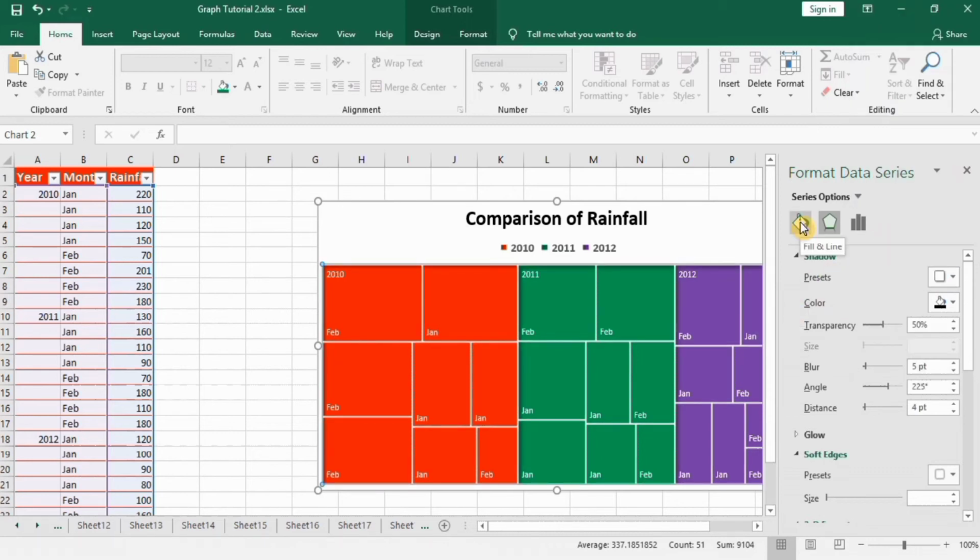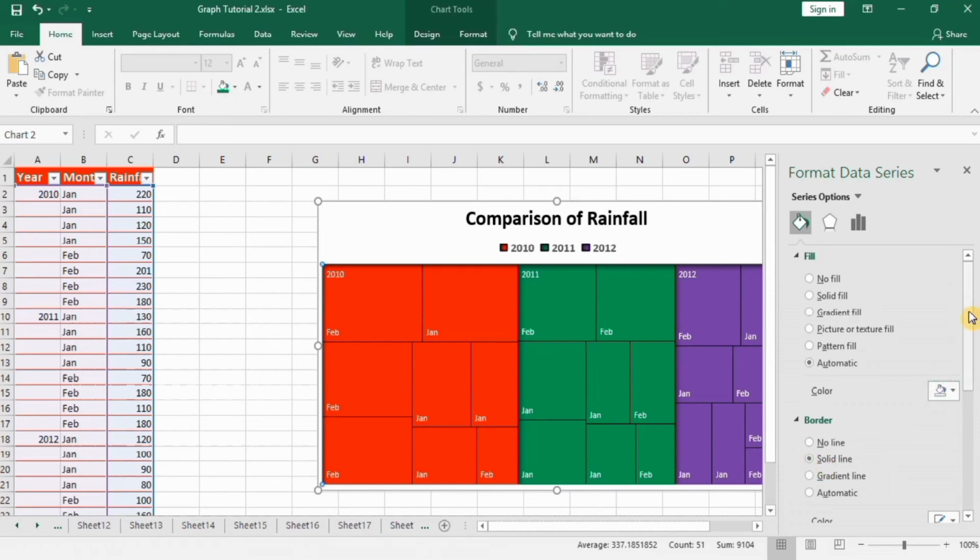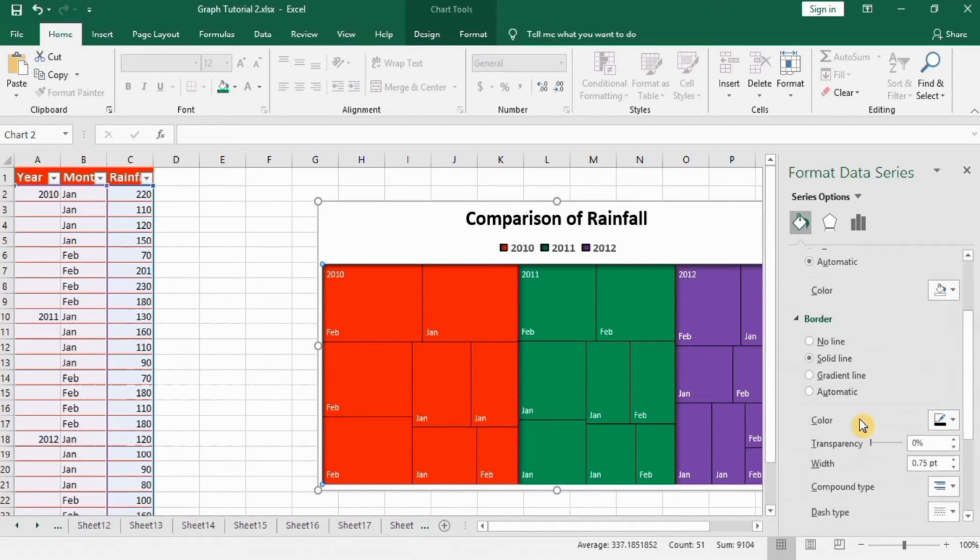Next, go to the Fill and Line option. There is a drawback in this graph. If you select solid fill, you will see here that all the rectangles' color is changed. So for instance, I will select automatic color fill. In border lines, you can select solid line, and I will select black instead of white and change its width.